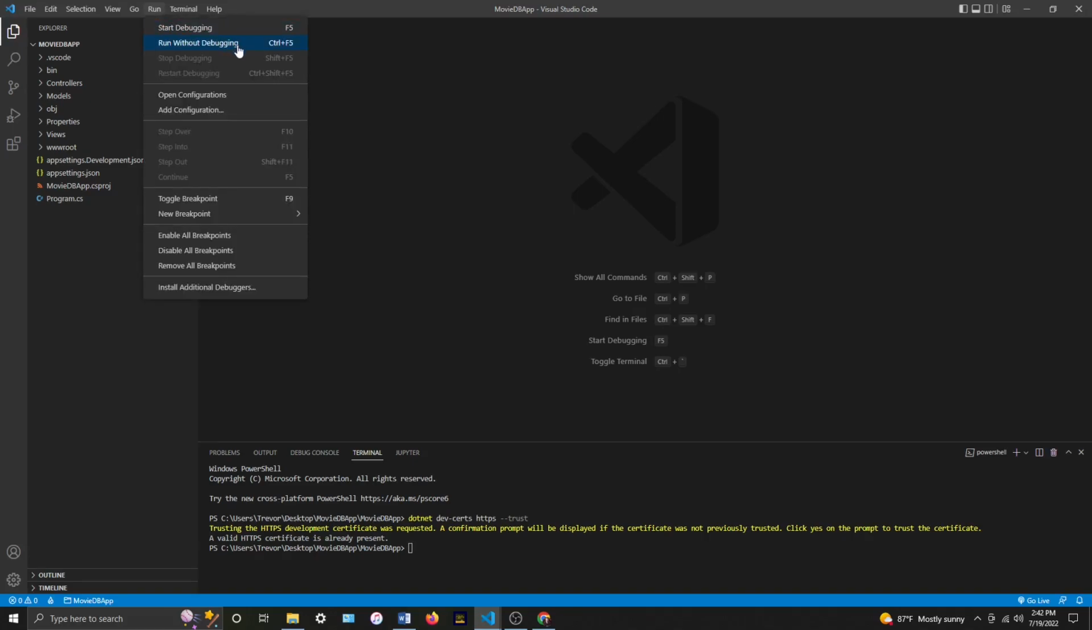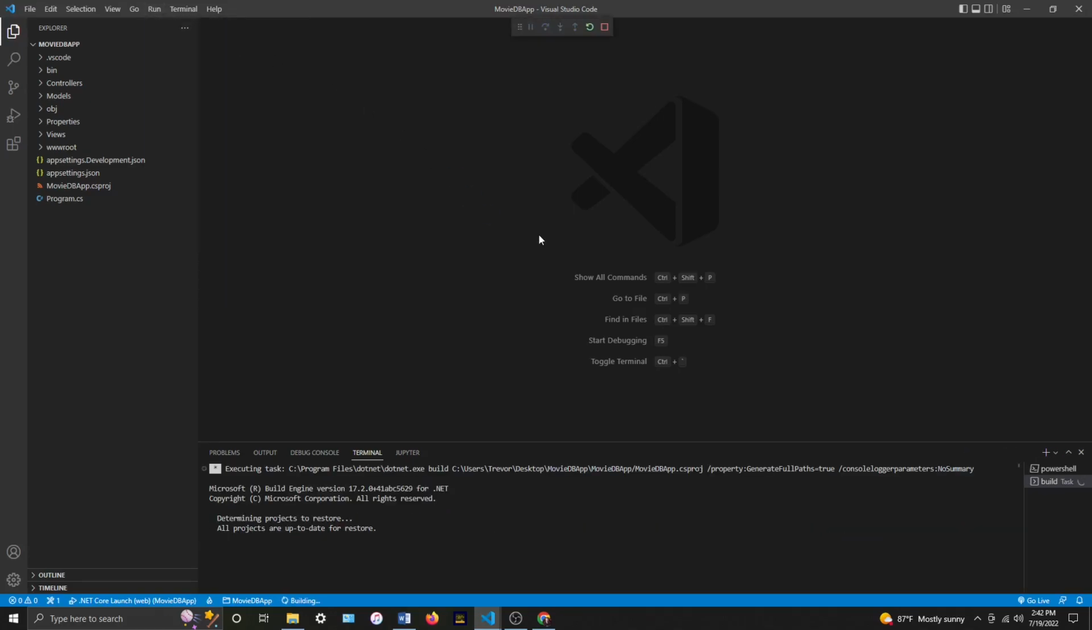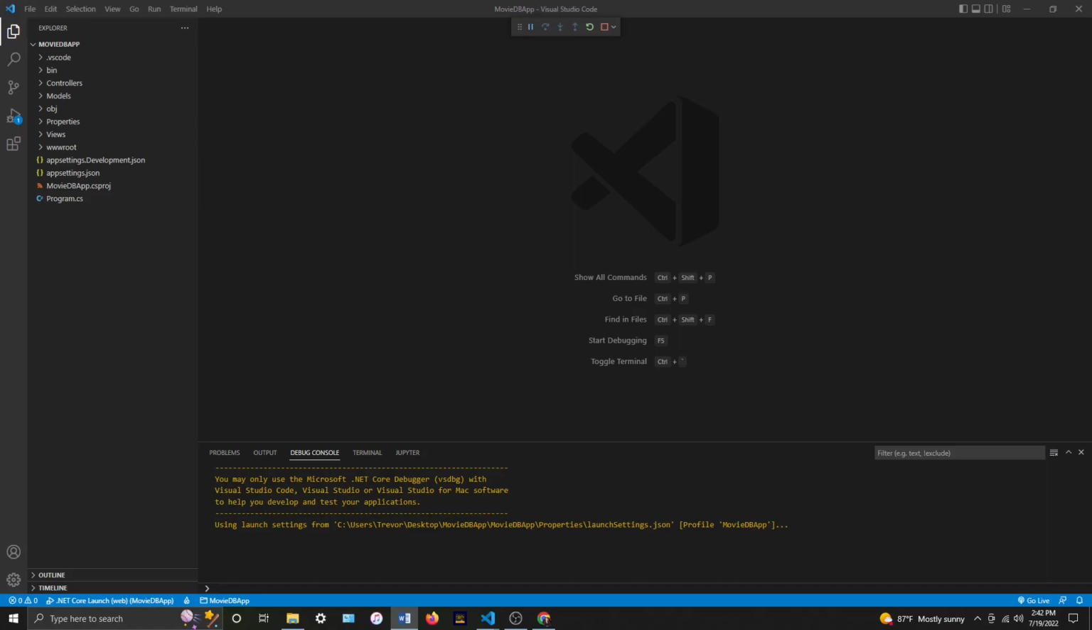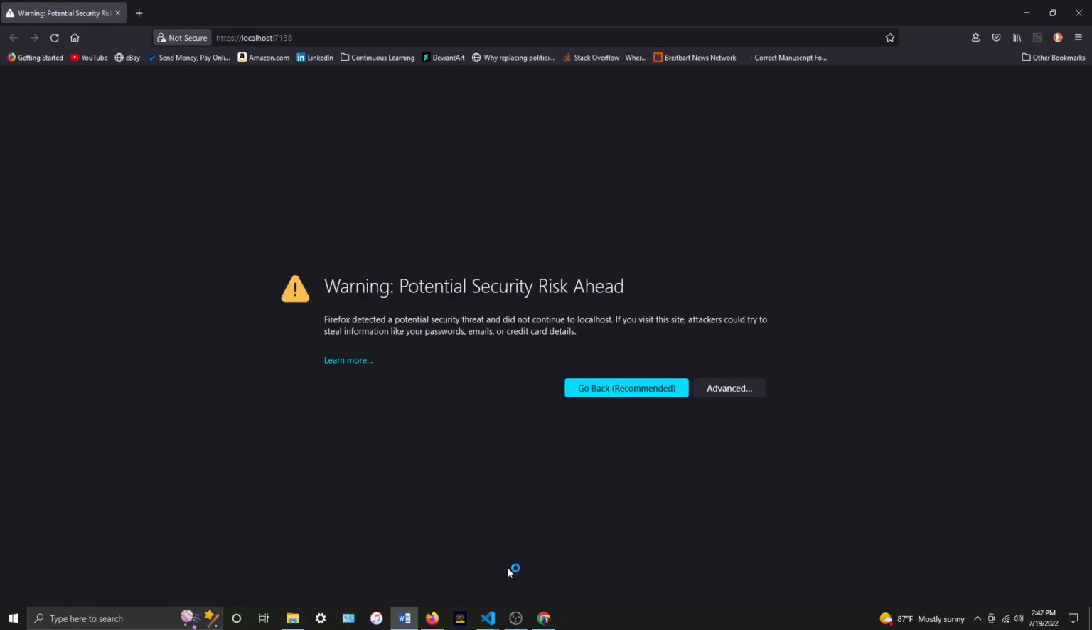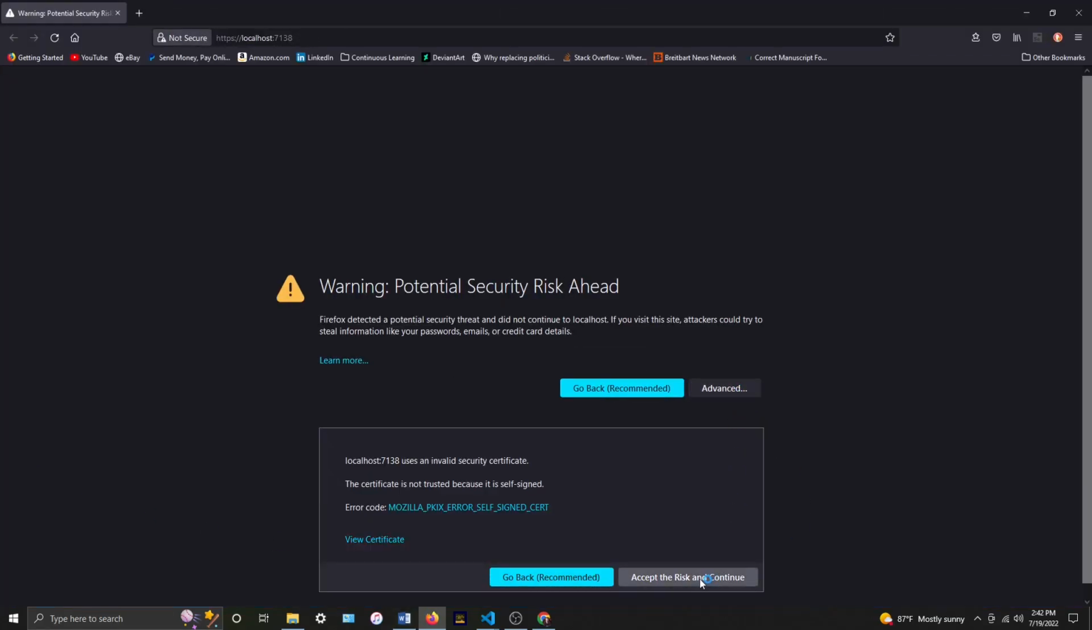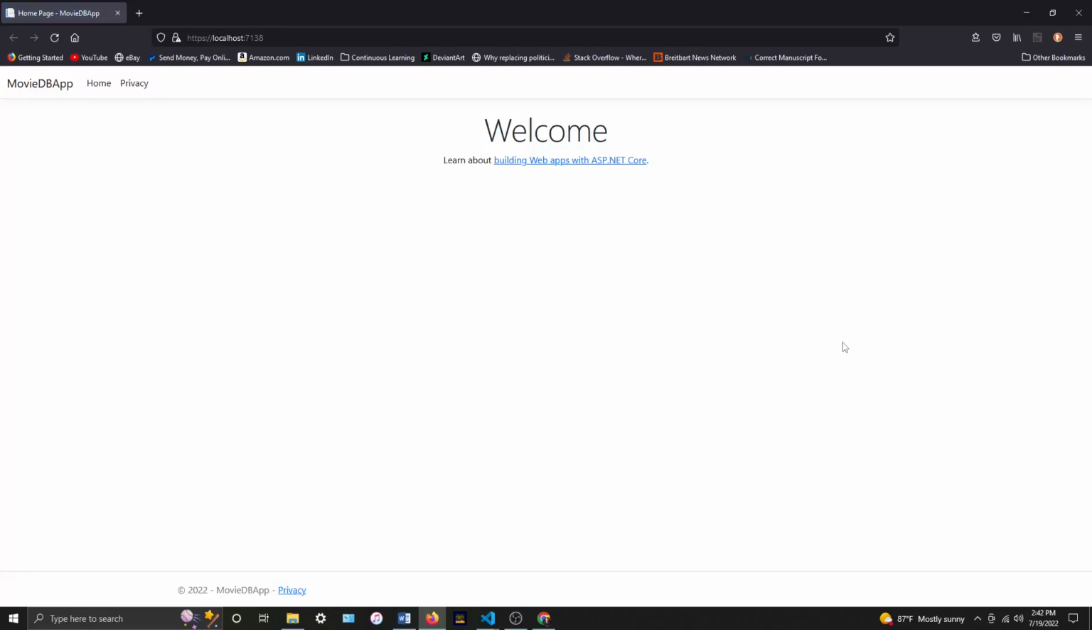Select Run, Run without debugging. And we have a functioning website ready.